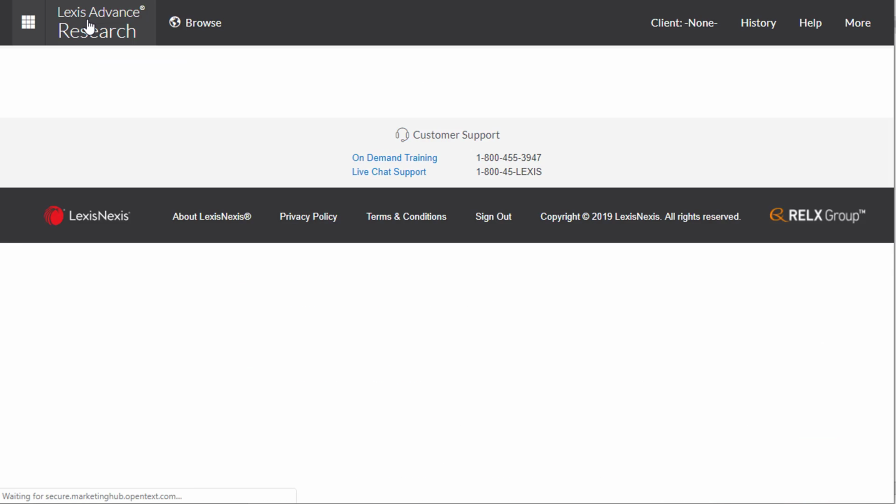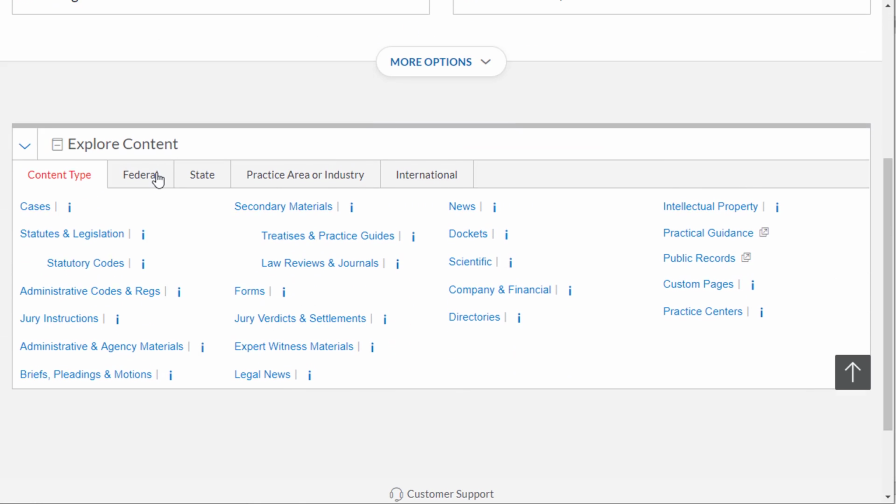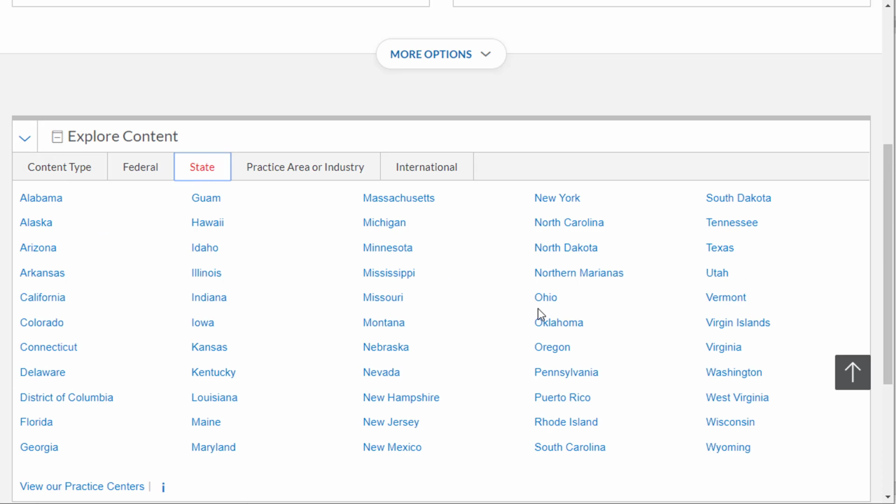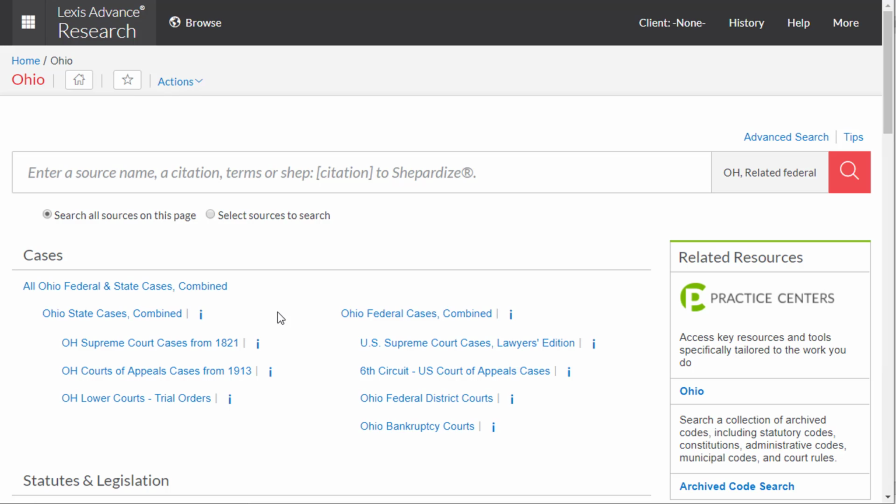In Lexis, it's the same thing. From the home page, go to State and then choose your state like Ohio. And then now you can choose just the one or two resources that you want. This is analogous to like walking into a library and going and picking just one book off the shelf and looking in that one book.